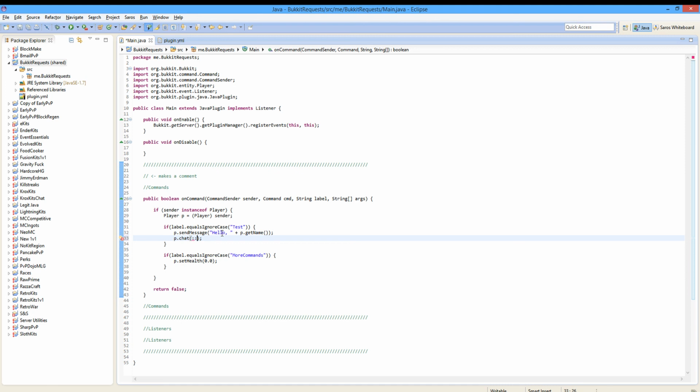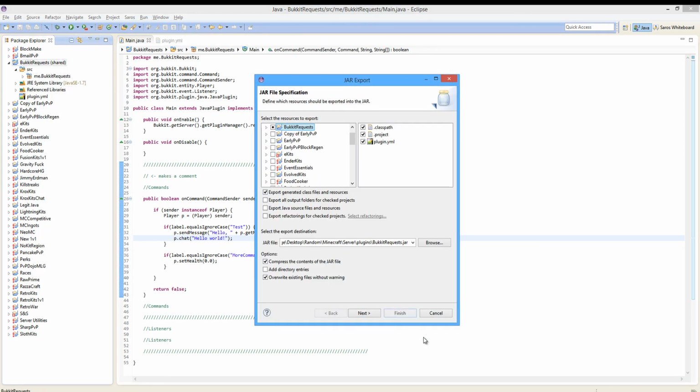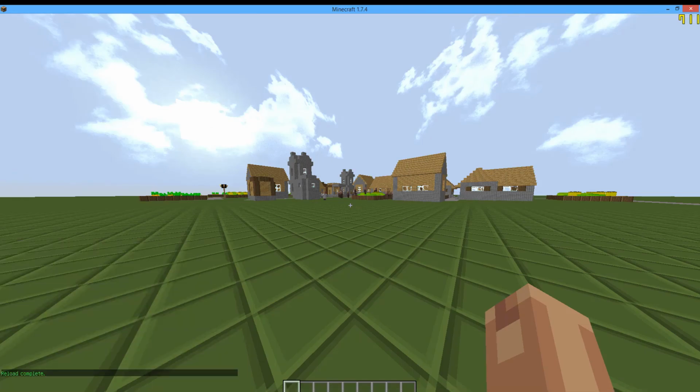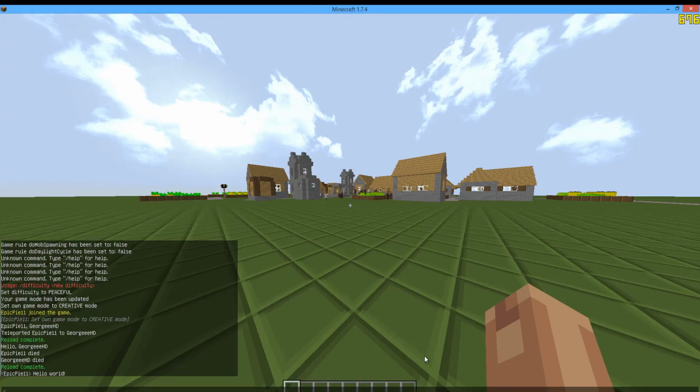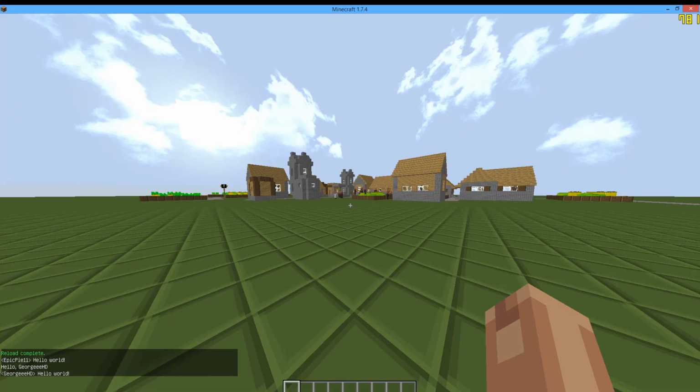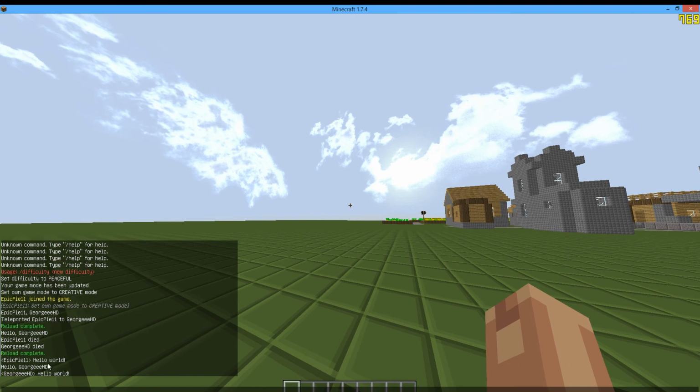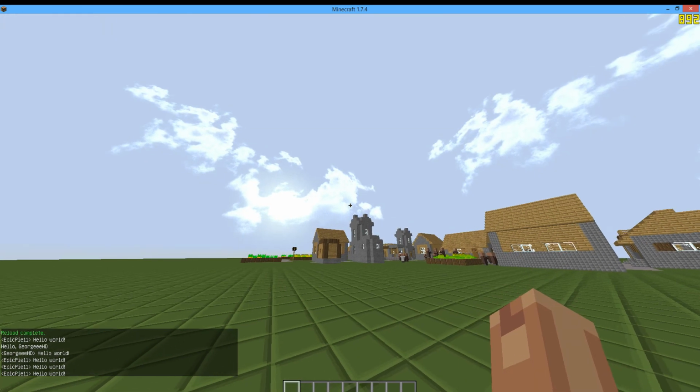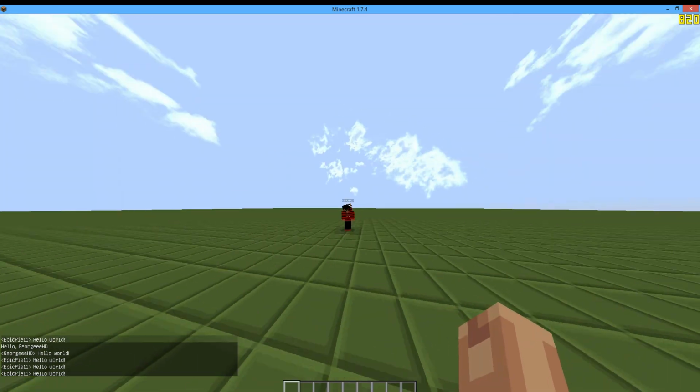So we can make it say, hello world. So if I export this again and reload, and if I type /test, I should type in chat, hello world, and it will also tell us hello George. So yeah, I guess that's pretty much it.